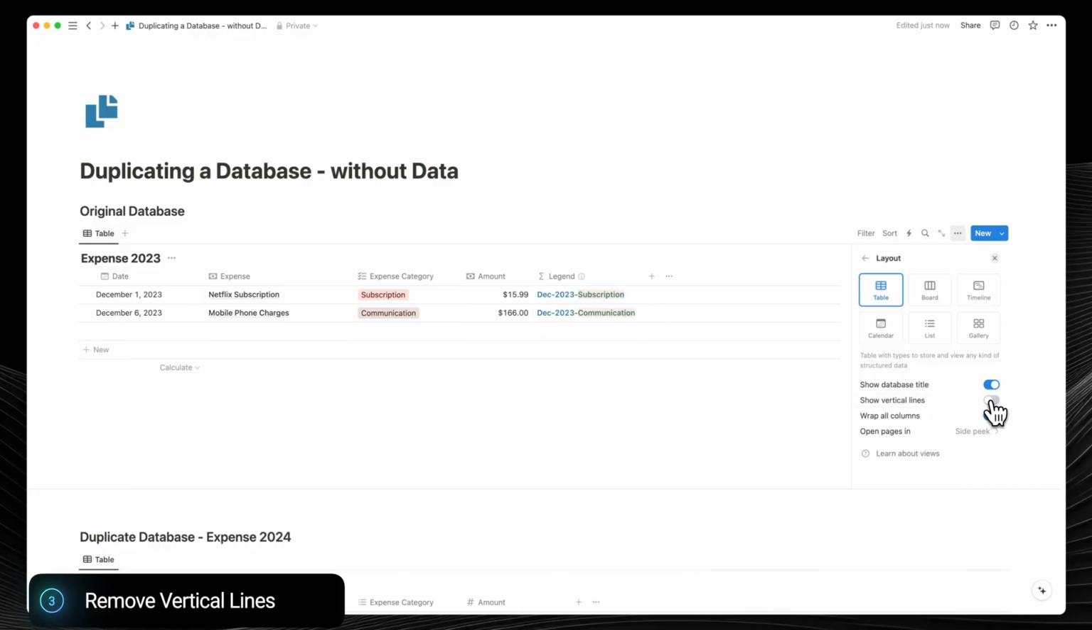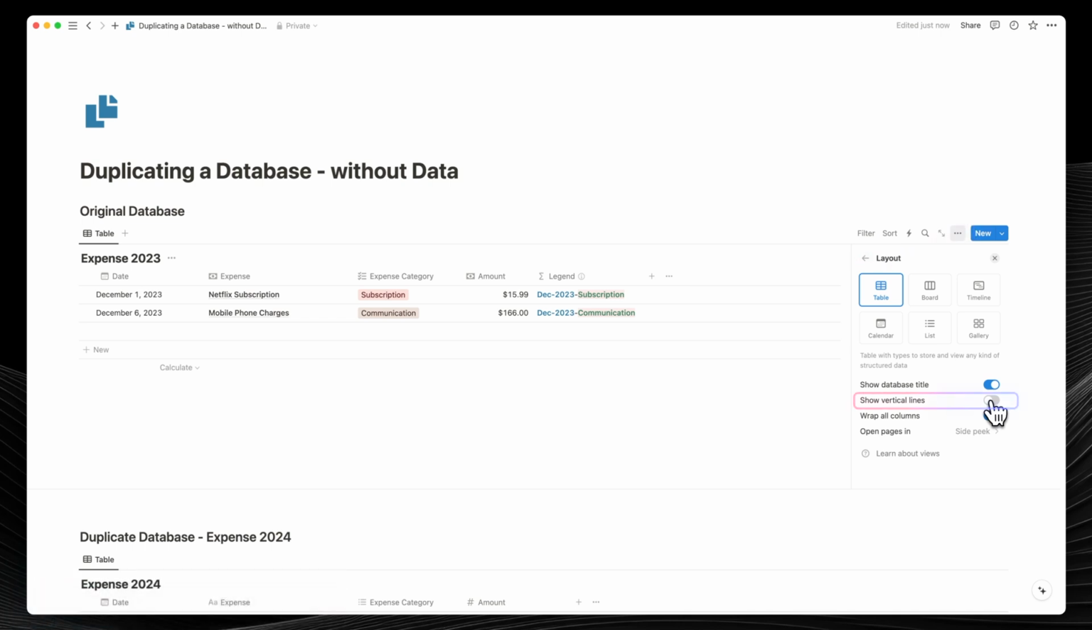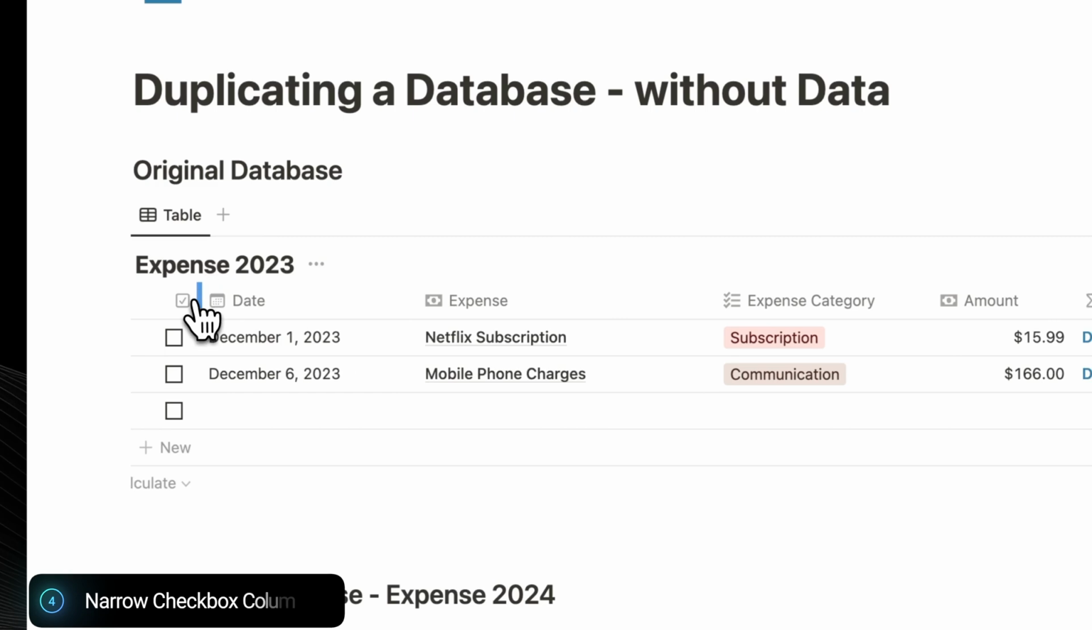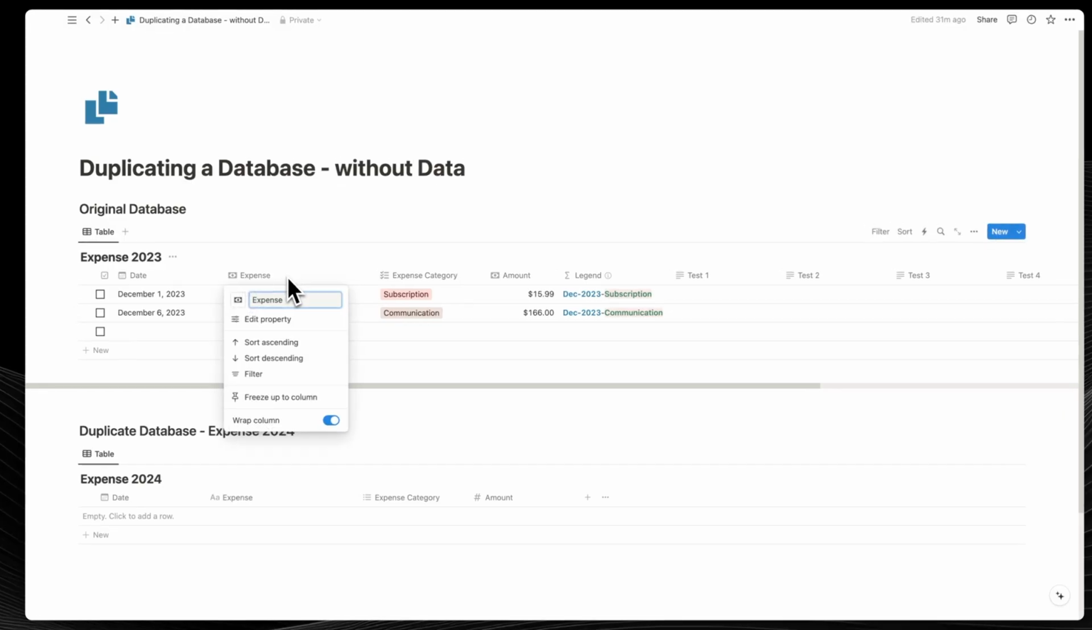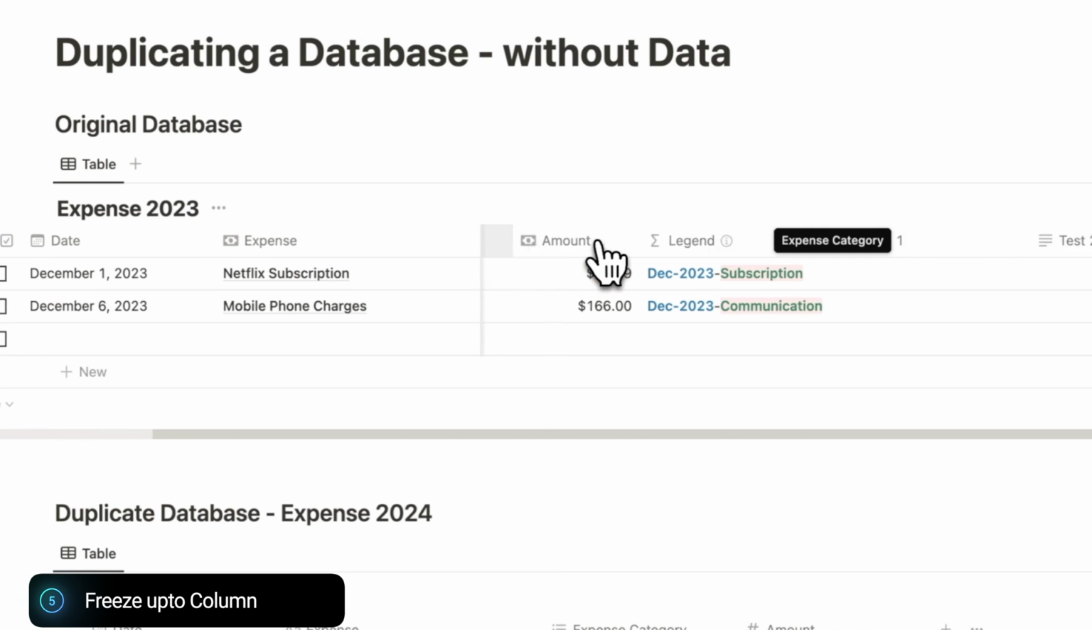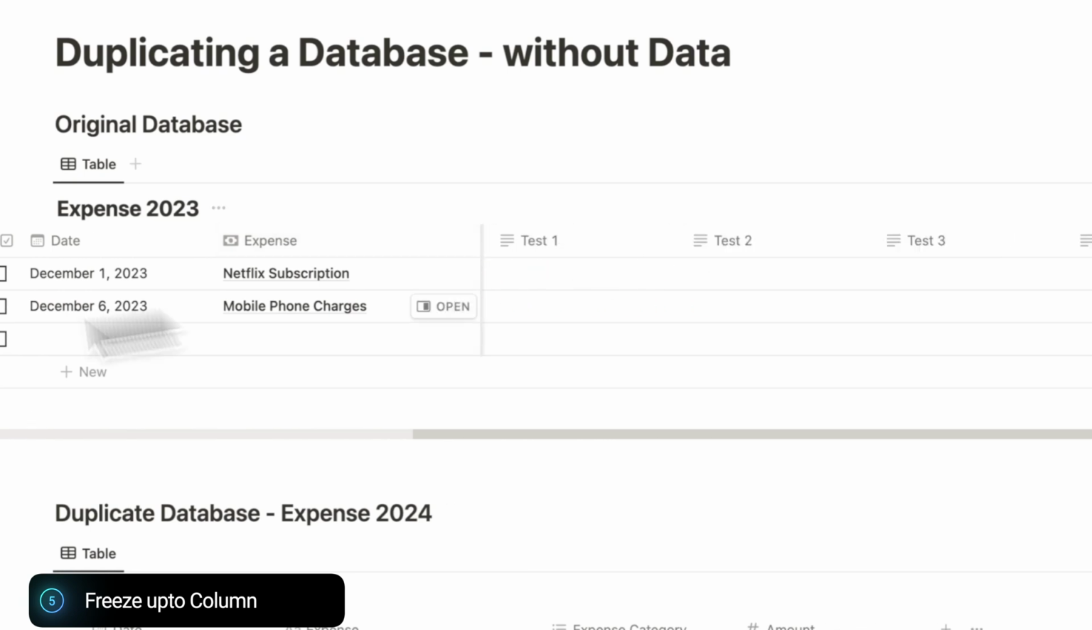To do this, all you need to do is to go to the 3-dot menu, select layout, and uncheck the show vertical lines option. And lastly, you can narrow down checkboxes in a database to keep the column size minimal. However, please note that this feature is not available for other columns. Another handy trick is to freeze columns up to a specific point. To do this, simply right-click and select Freeze Up to Column.